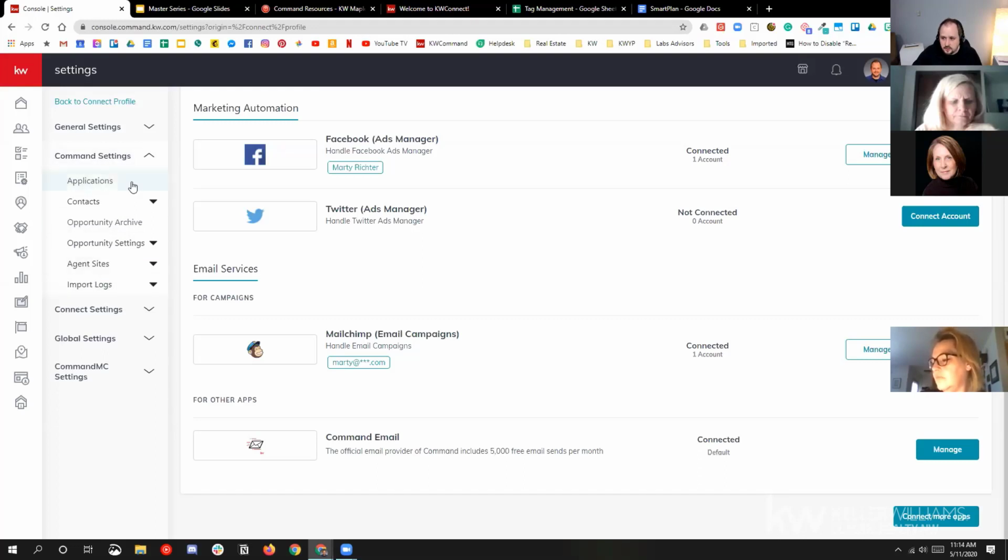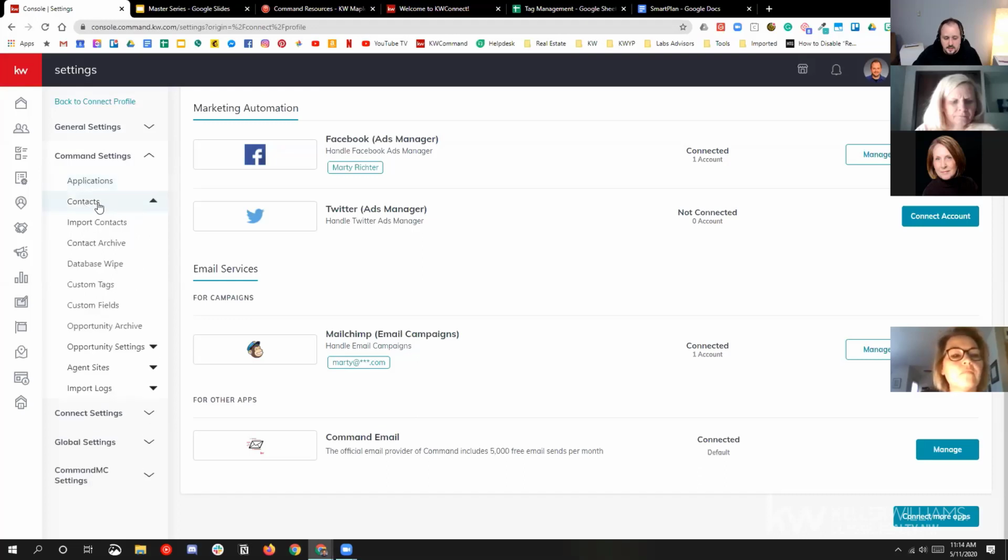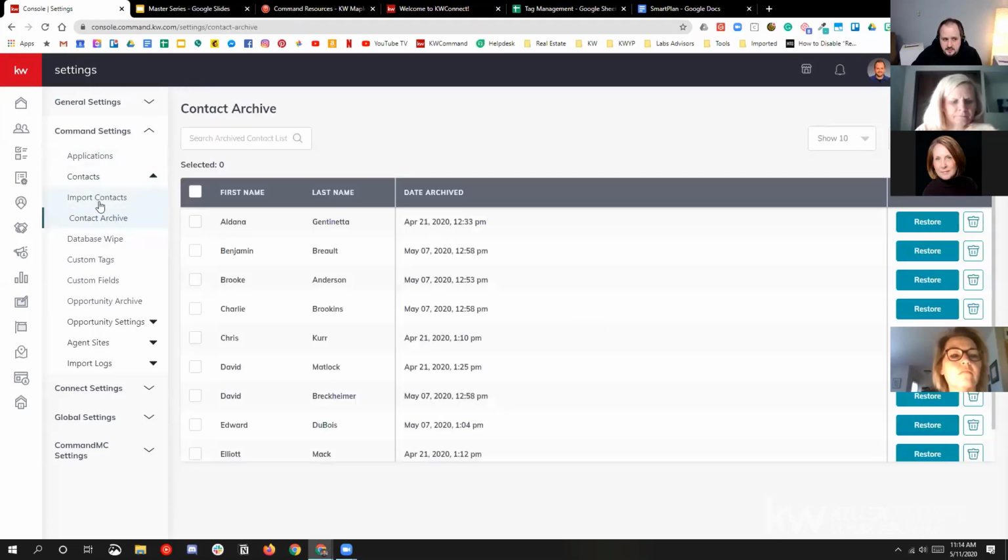Applications, that's the screen we were already on. We've got contacts. So when I click on contacts, there's nothing to really set up here, but I want to show you where you can find a couple of things. Archive. So anytime that you archive a contact, this is where you can find it in your settings, command settings, and contact archive. And that can be very handy because if you're ever trying to put in a contact and it says, hey, this person already exists, or this email or phone number already exists, and when you search them out, you can't find them, they're probably in your archive.